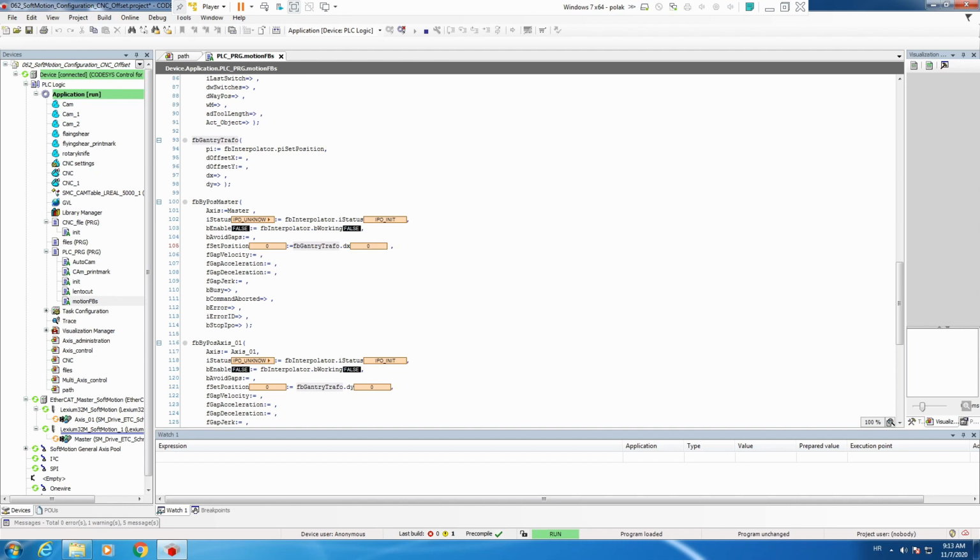The typical situation is that you will probably home your CNC machine. After homing you will have the 0, 0 position. So you will move absolute to a certain position and then you will execute a CNC file exactly on that position. You need to generate a certain offset.